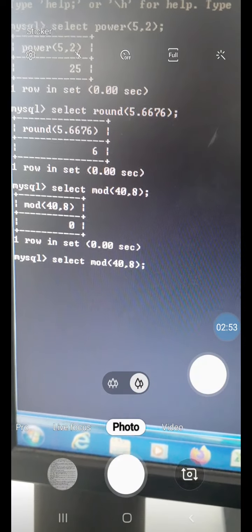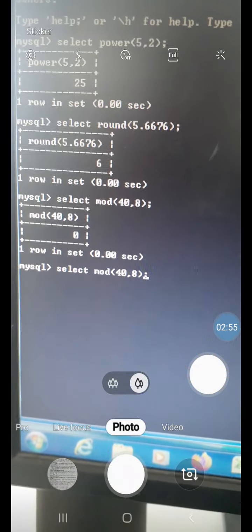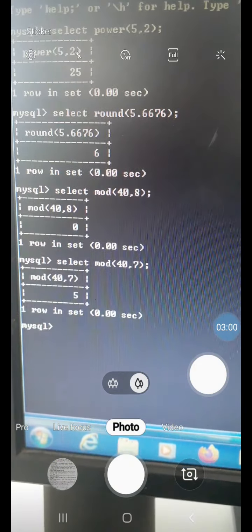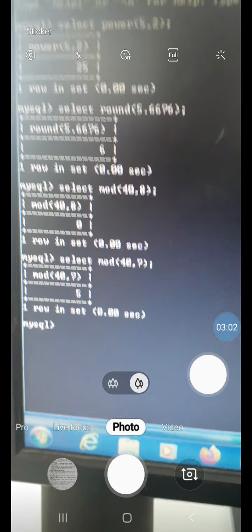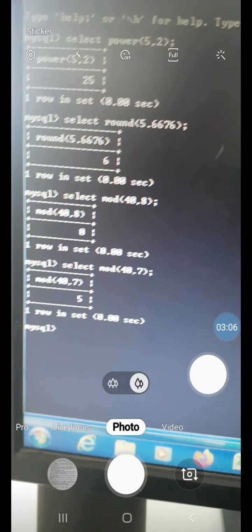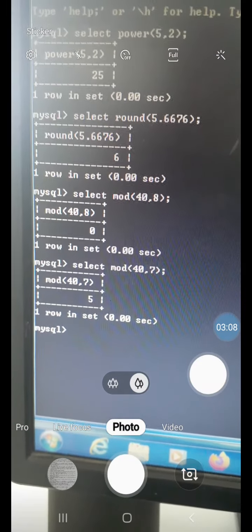You can also get the remainder like this. If you want to divide it by 7, it will show the remainder, like 5. So these are the mathematical functions. After that we have to use all the string functions.